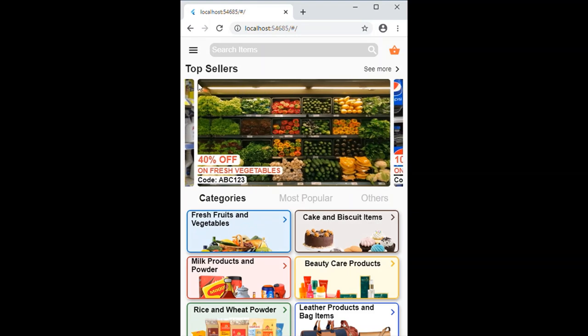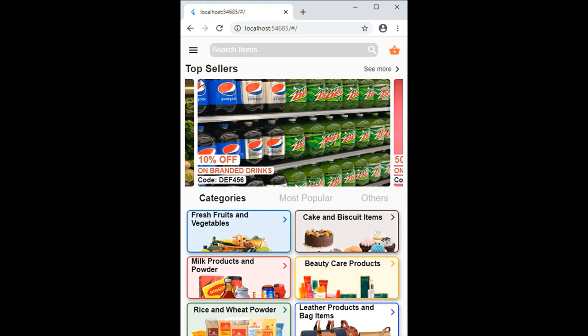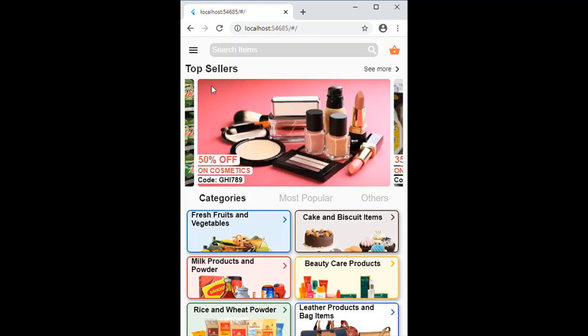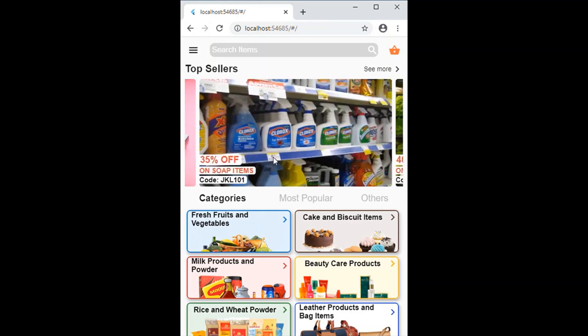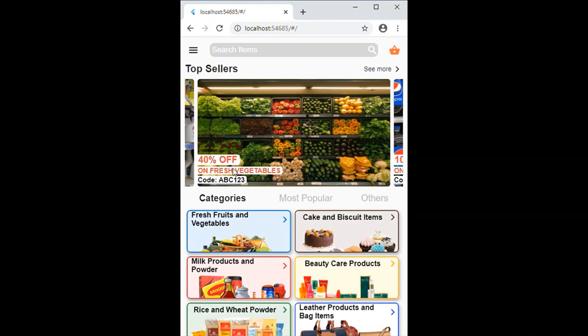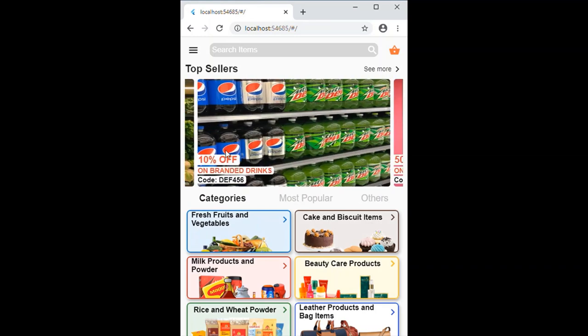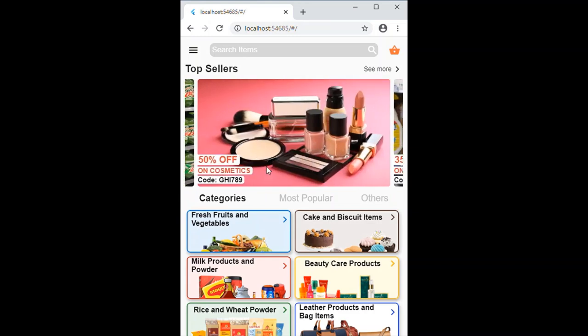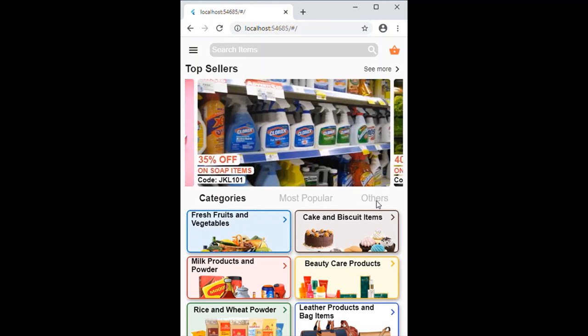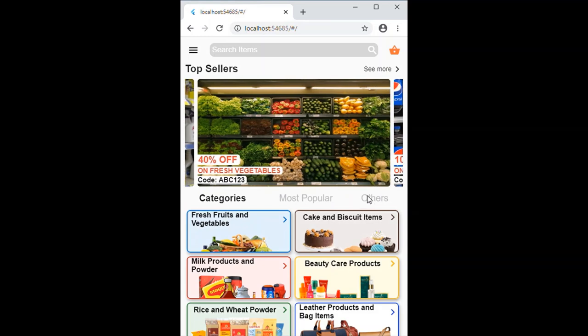And followed by which we will have this carousel slider, where I have wrapped the image over the ClipRRect widget, more specifically just to have a smooth curve over the sides. I have also specified the offers, the item description and the promo code, and I have placed them over the image using the stack widget. Followed by which we'll have these three categories, most popular and other, which is again wrapped inside a row widget.